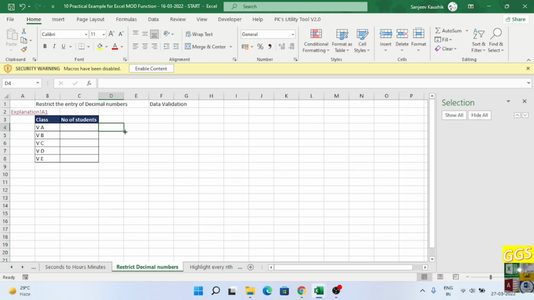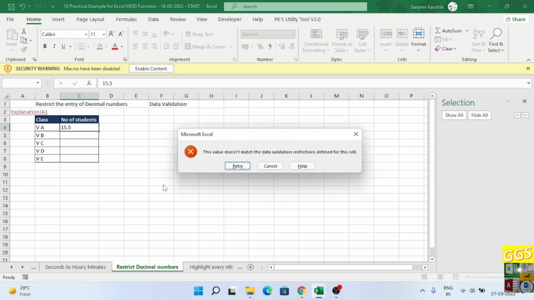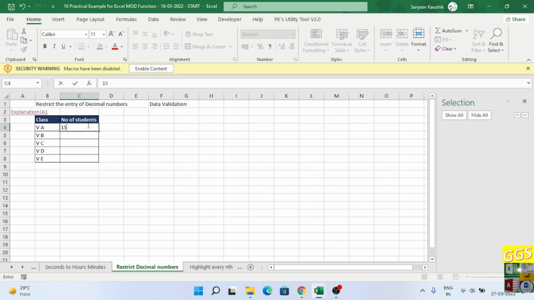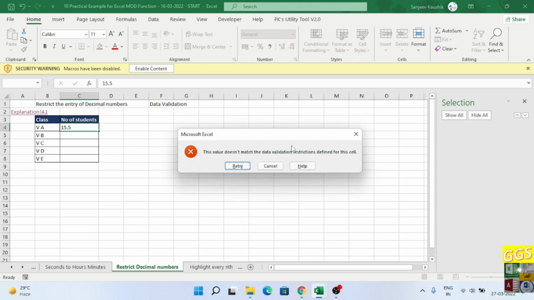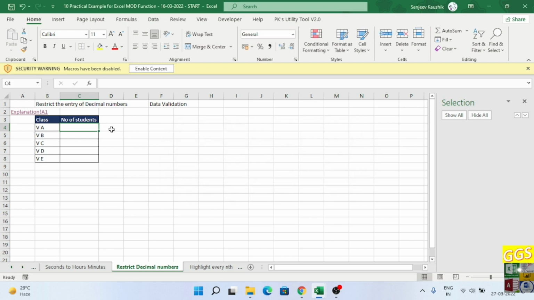Simply this can be done by data validation, and I have already put the data validation inside these four or five cells. First I will show you. Say, for example, we want to enter 15.5 here. Let us enter. Now this error will come. Why is this coming? See, value doesn't match the destination validation restrictions.